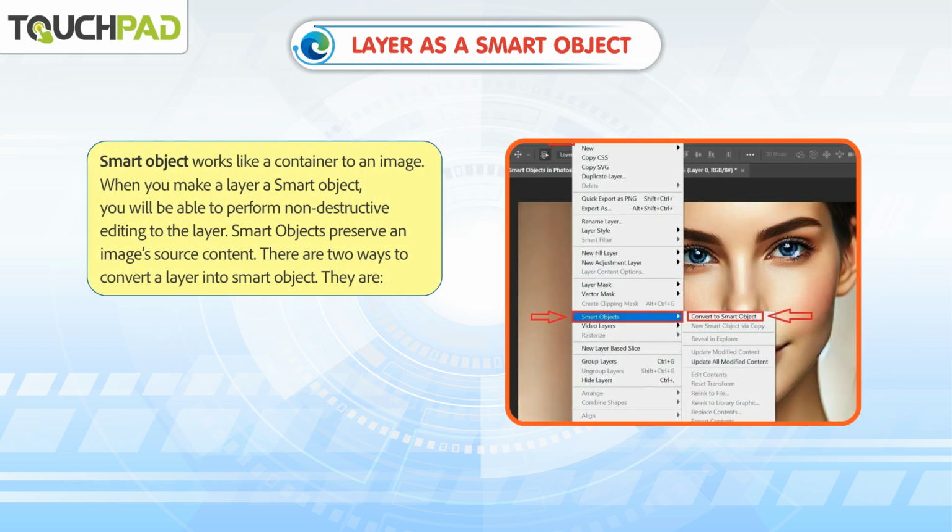Smart Object works like a container to an image. When you make a layer a smart object, you will be able to perform non-destructive editing to the layer. Smart objects preserve an image's source content. There are two ways to convert a layer into smart object.